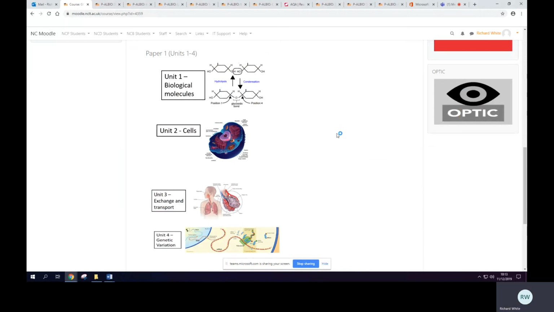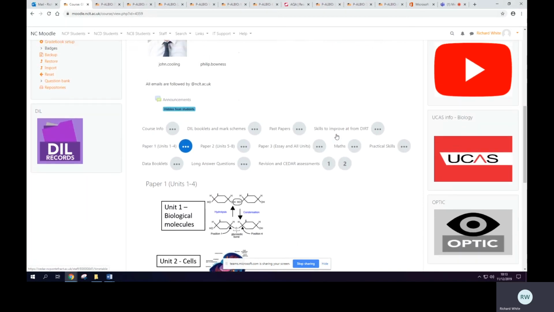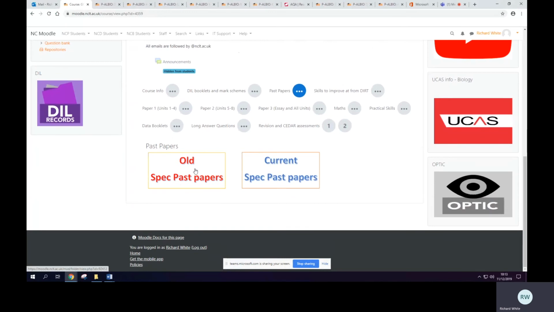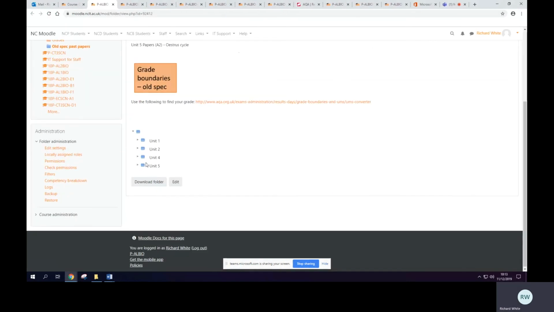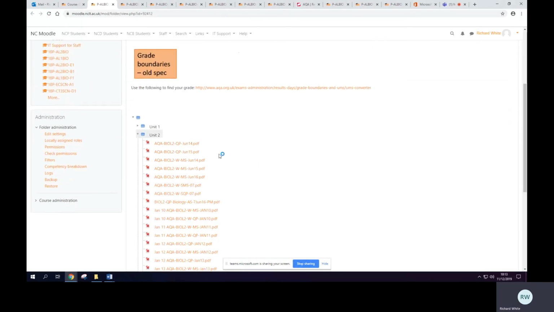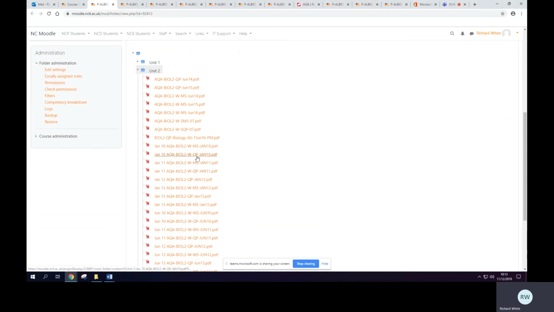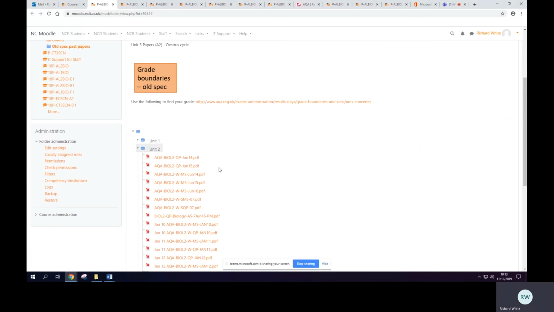Other things that are set for DIL: where do you find things? So past papers are often set for year 13 students. So all spec past papers, you can click on Unit 2, for example, if that's set. The QP is the question paper, the MS the mark scheme, so you can use those.